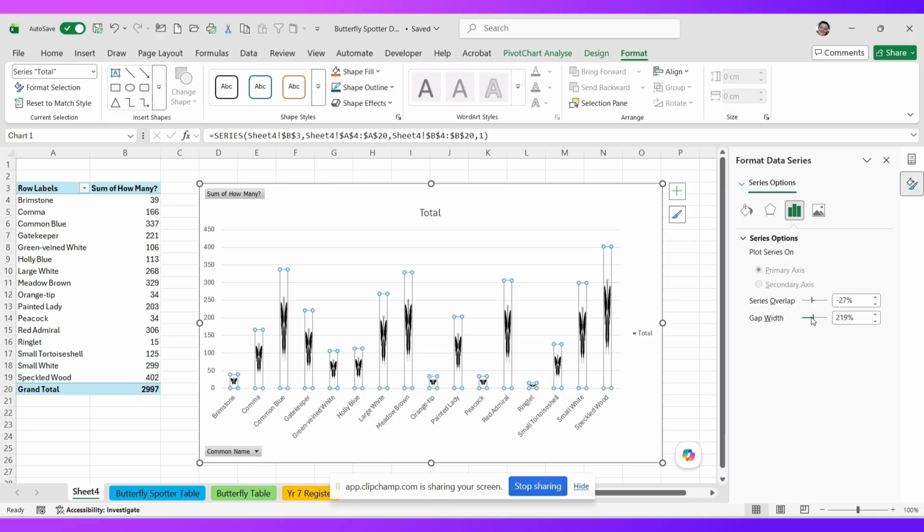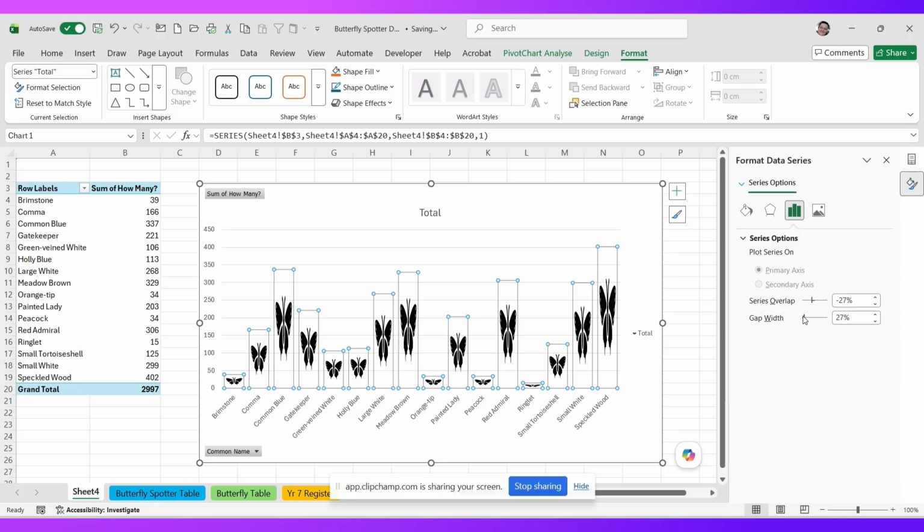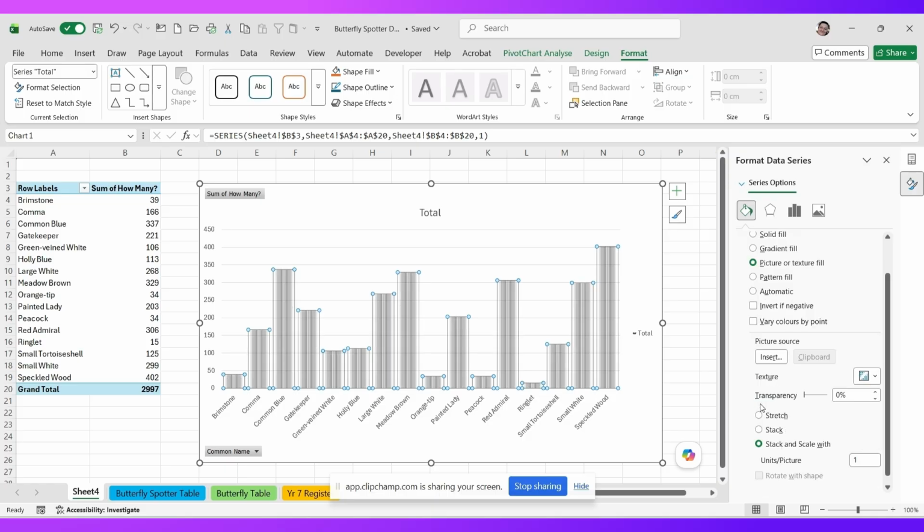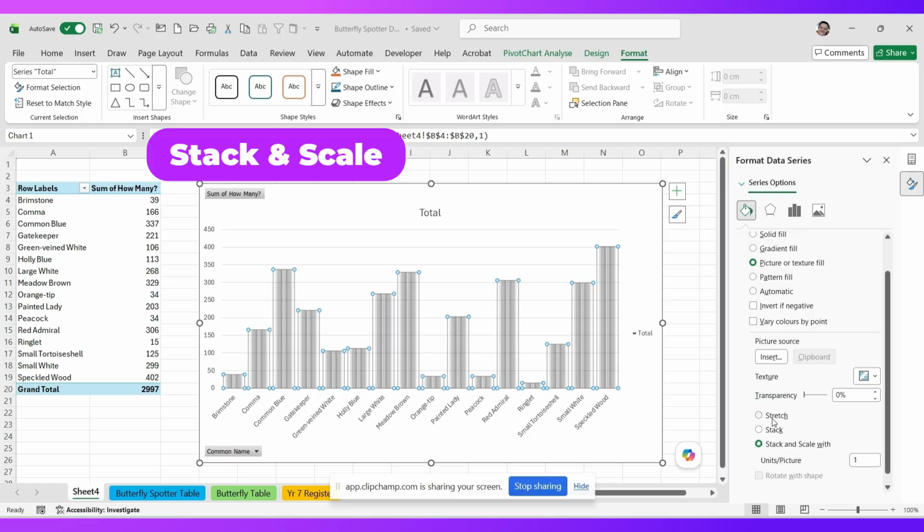And one of the things I'm going to do is drag this little gap width bar to make my columns a little bit wider, which will obviously improve how the image looks. And the other thing I'm going to do is click on this little bucket. At the moment, can you see it's set to an option called stretch, which is why it's kind of distorting the picture. And what I want to do is choose an option called stack and scale, because what that is saying is you get one picture for a certain number of units.